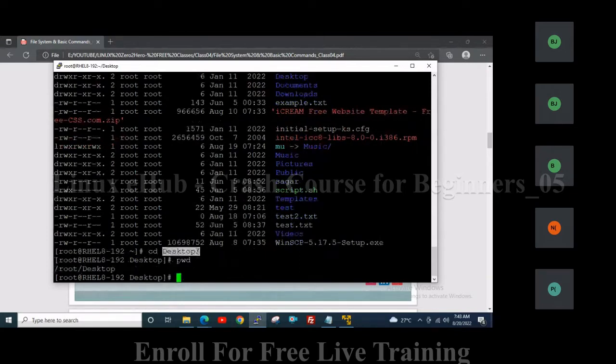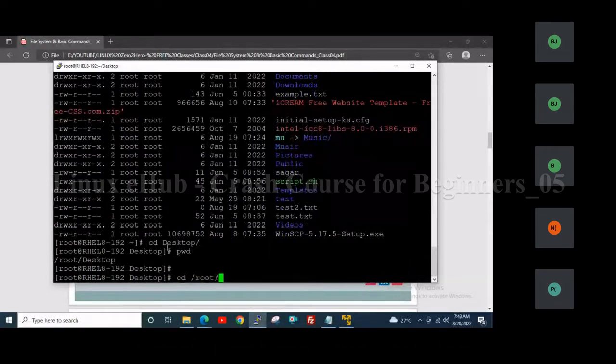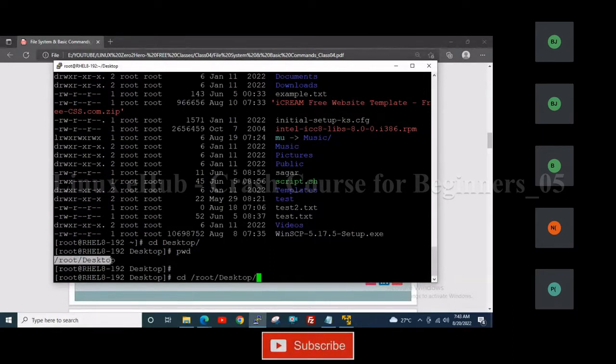This is the relative path. This is not the absolute path. Because whenever we use the cd command with /root and then desktop, this is the absolute path, because we have given the complete roadmap. This is the exact location. So this is called the absolute path. The absolute path starts with the slash, because slash is the parent directory of a Linux operating system.